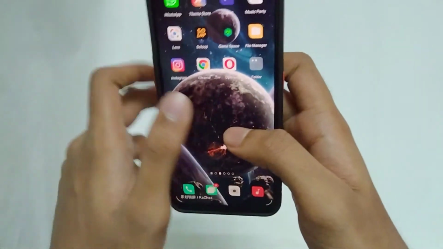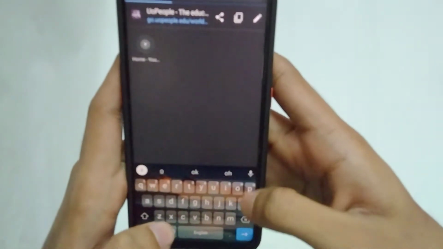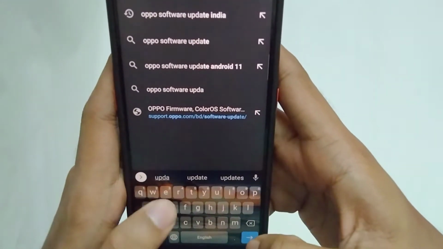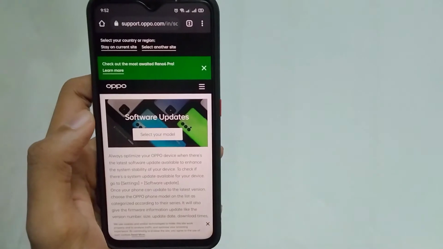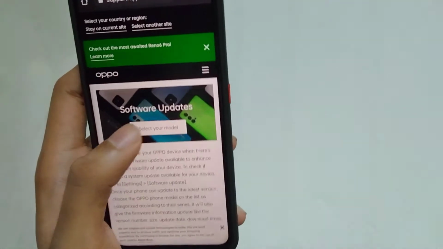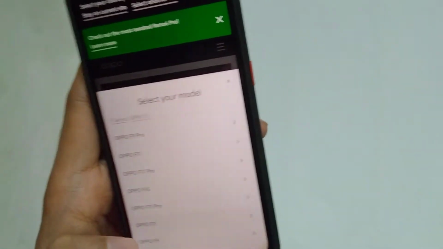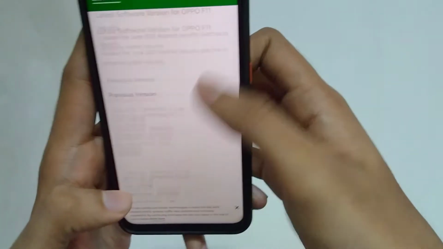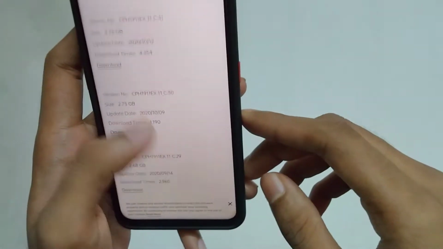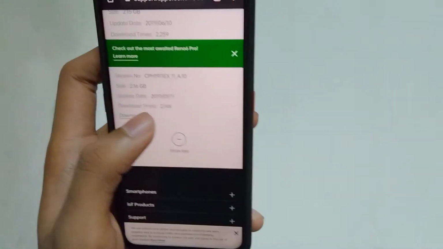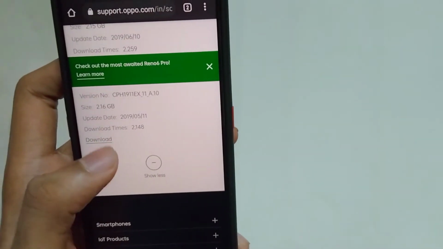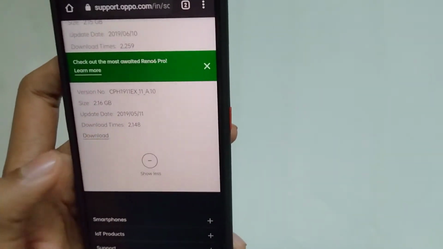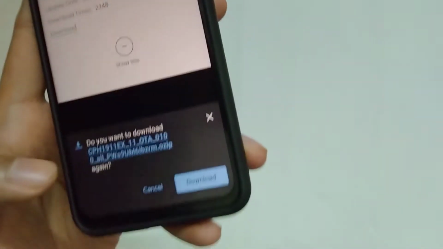For this you first need to open any browser on your phone, then search here oppo software update, then open the first website, then select your model f11, then scroll down and show more, then download CPH1911EX_11_A.10. This is colorOS 6. I already downloaded it, so I don't need to download.